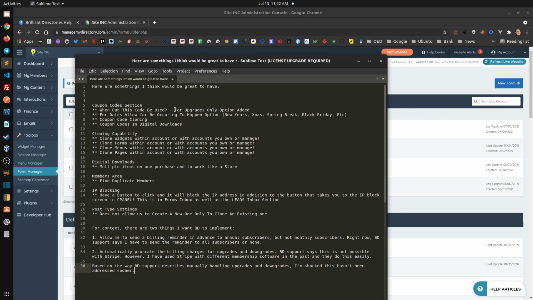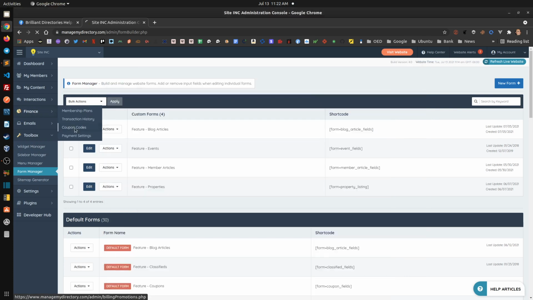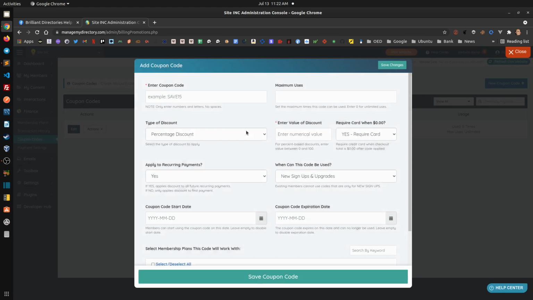When can this code be used? In the particular case of the coupon section, if we go to finance coupon codes, you've got several options here, okay? The coupon code, the actual coupon code, how many times they can be used, what type of discount is going to be applied. So if you have a product or a membership level that costs $100 and you say here 50% discount, then it costs $50 after that. If it's a fixed value and you say $10, then it costs $90. And the override, it's literally the override. So if before it costs $100, now it costs whatever you put here.